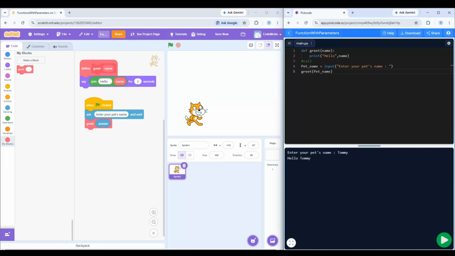Now it's your turn. Create your own function with one parameter. It could greet your friends, welcome your favorite superhero, or even introduce your pet. Try calling your function at least 3 different times using different values.